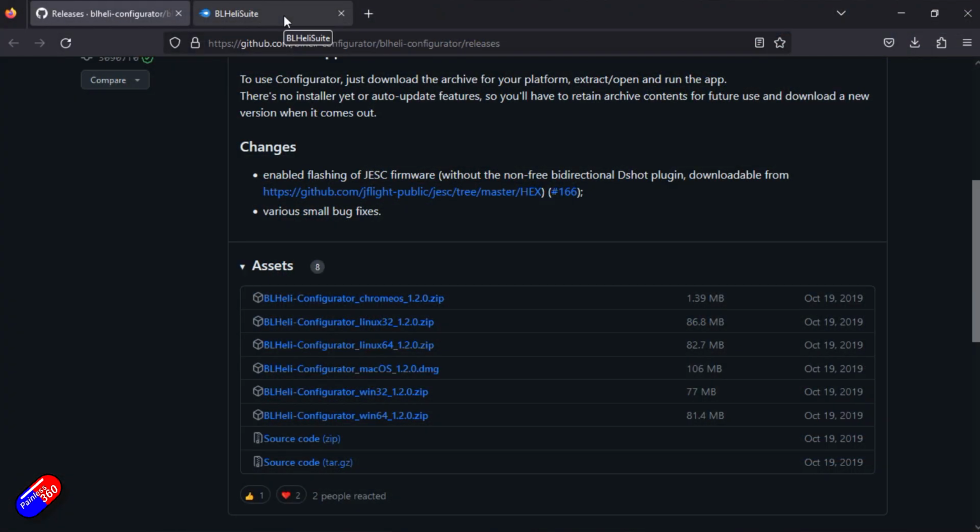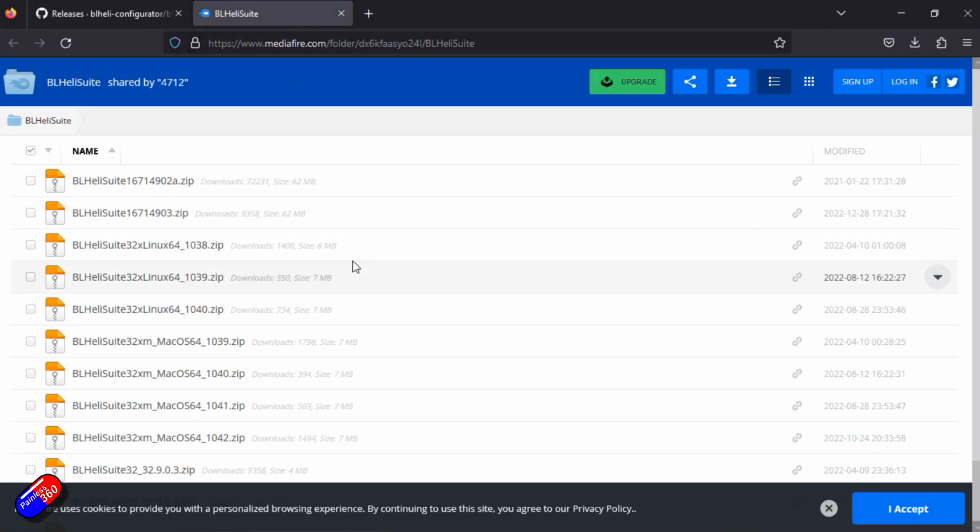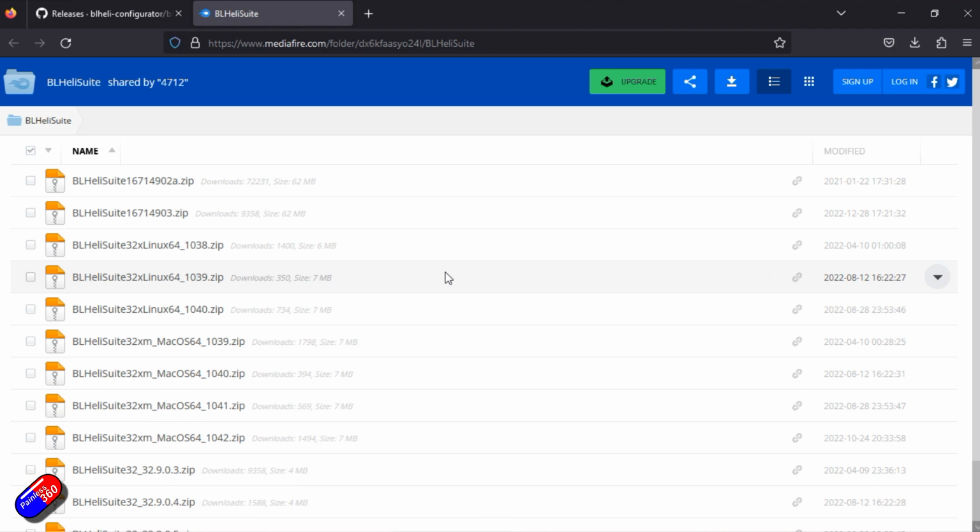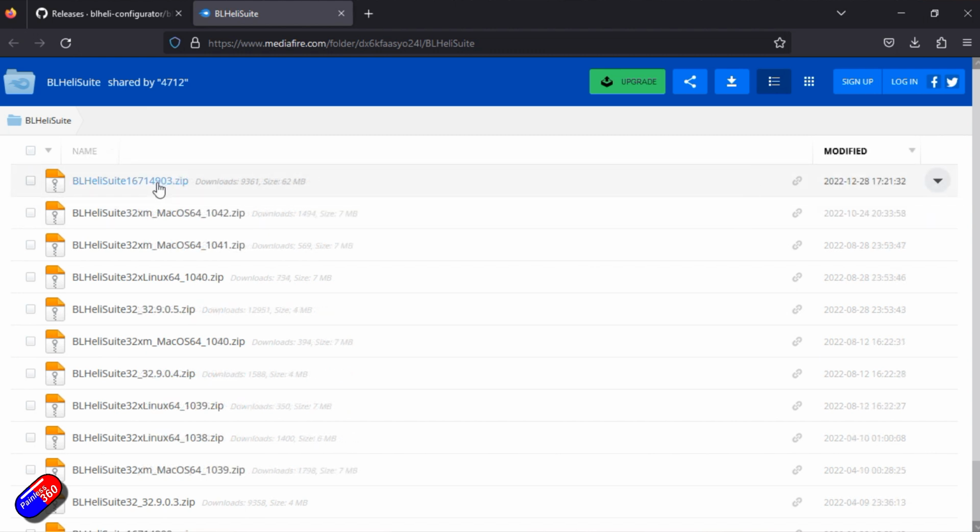Next thing to talk about then is something called BLHeliSuite. BLHeliSuite has been around for quite a long time, and it is a little bit less intuitive to use than that interface. So we will try and find the version in here that looks like it's the latest and greatest, and I'll probably go off the dates for this. We'll go for the latest zip file, which I'm finding here, is dated the 28th of the 12th, 2022. So we'll download this.